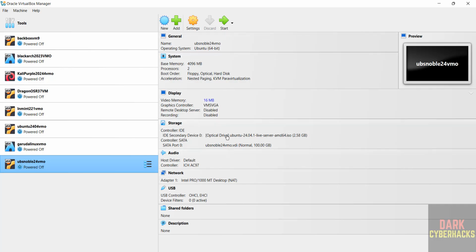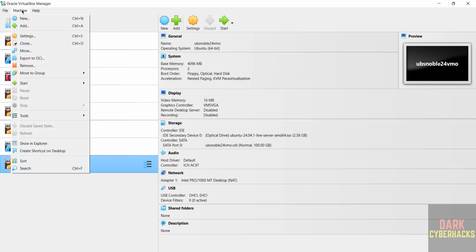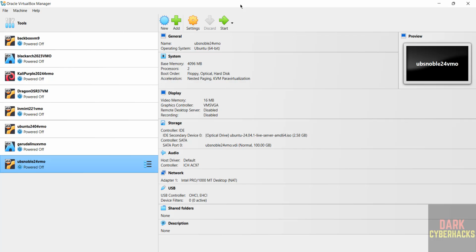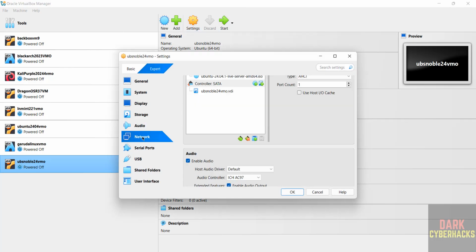These are the settings of the Ubuntu Server 24.04.1 virtual machine. If you want to modify the settings of this virtual machine, click on Settings, or right click on the virtual machine, then Settings, or select it and select Machine and then Settings. All three options are the same. If you are okay with all the settings, then click on OK. Also I want to show you network.